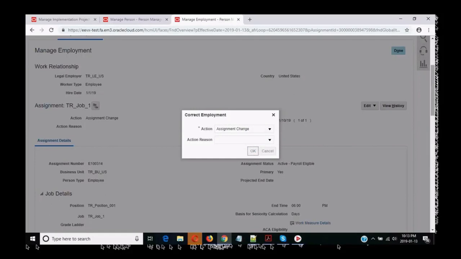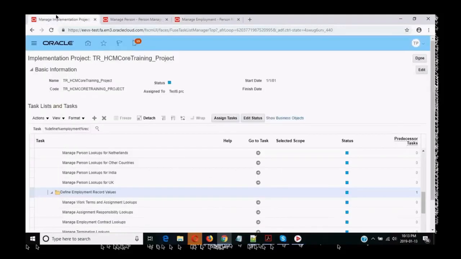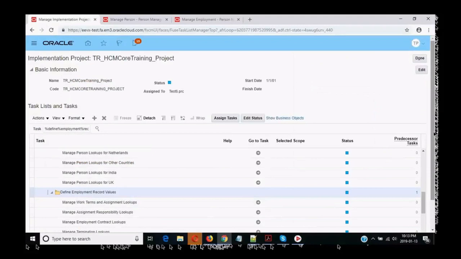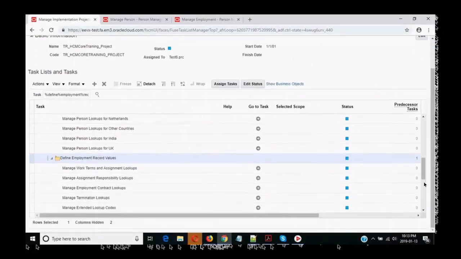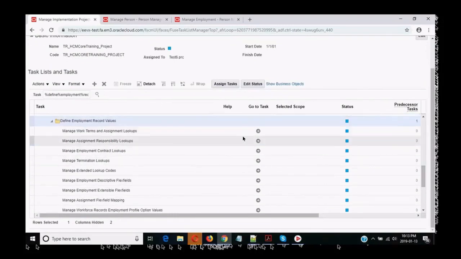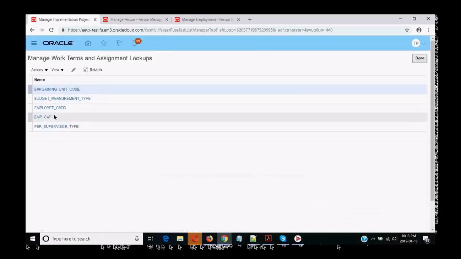So you will see lookup values for these fields like hourly, salary, full-time, part-time, regular, temporary. Add one more value depending upon a client requirement. So you have to go to this task, define employment record values, and in this define employment record values, you can work on this. Define this manage work terms and assignment lookup.